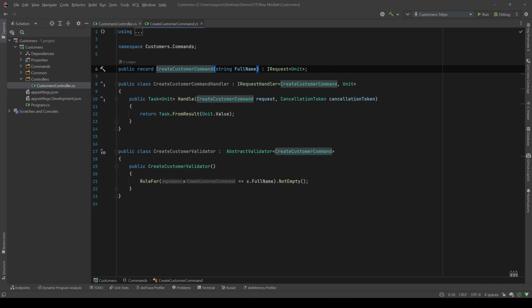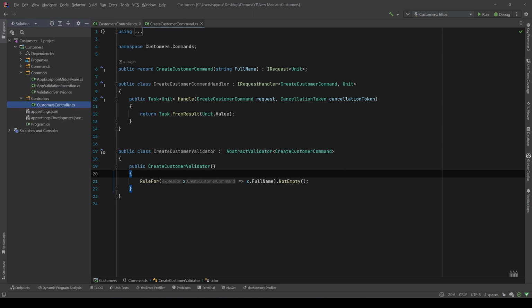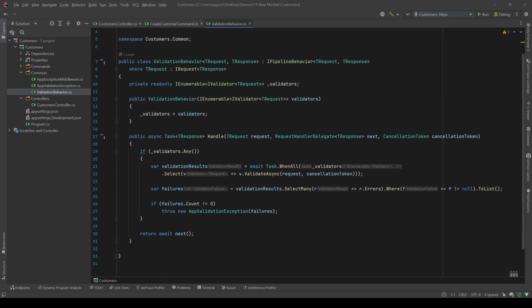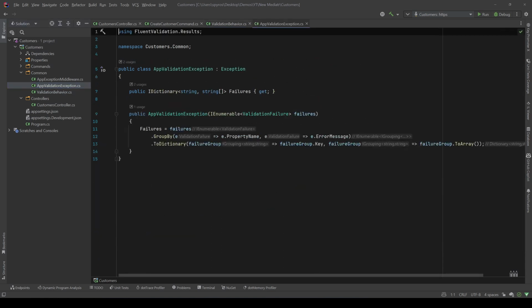If you see that command, it only has a full name, it's an IRequest of Unit, and I just return a Task from result with Unit.Value. So it doesn't do anything, but I also have a CreateCustomerValidator that validates that the full name is not empty. And I have a validation behavior in which I validate its request. And if we have any validation failures, we throw an AppValidationException. That's the AppValidationException.